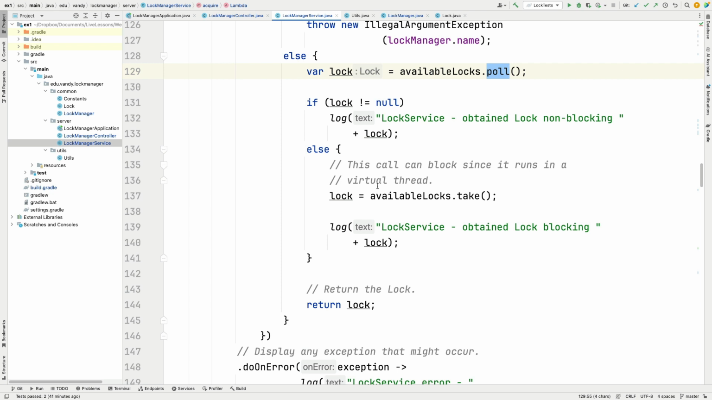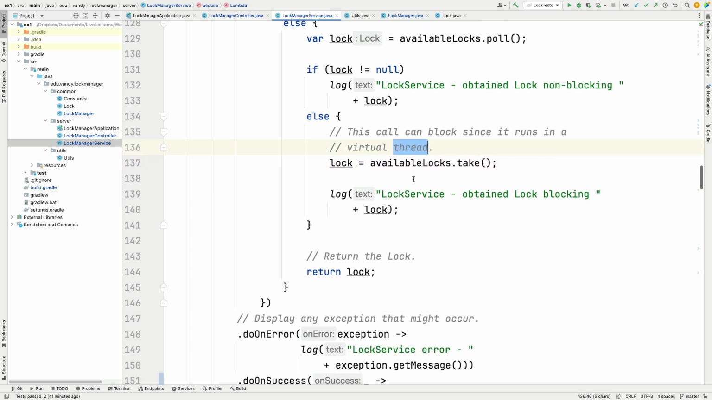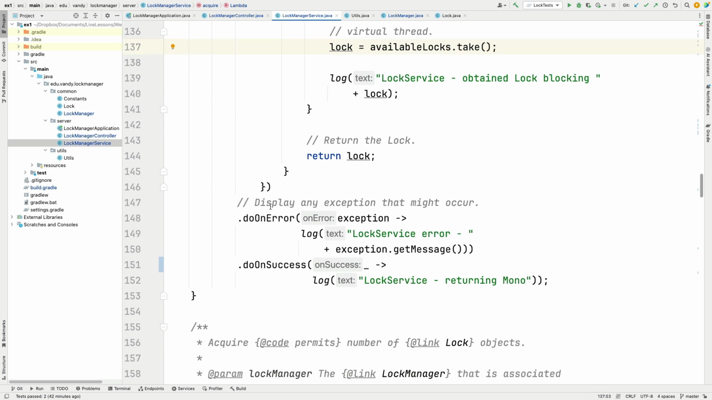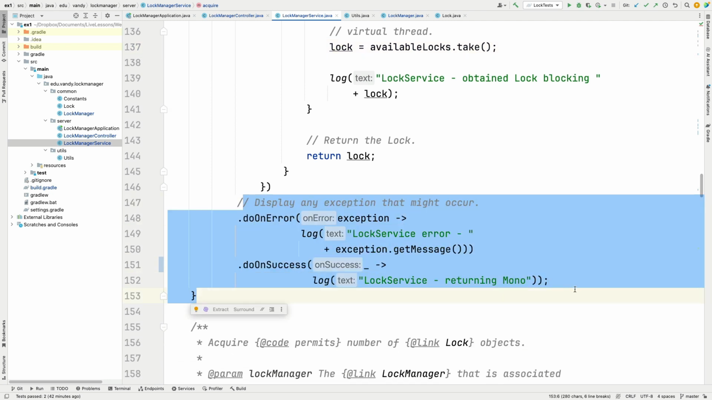However, if all the permits in that semaphore are being used by somebody else at this point, we're going to have to block. And we can block here because we're running in a virtual thread. So we call the take method on available locks. That will put this thread to sleep until there is, in fact, a lock available in the available locks array blocking queue, at which point take will return, this thread will wake up, we will get the lock, and then we return it. And you can see we print some diagnostics depending on whether we succeeded or failed here.